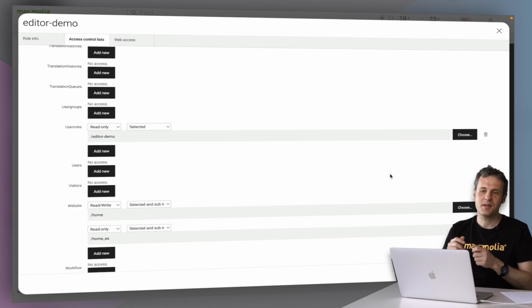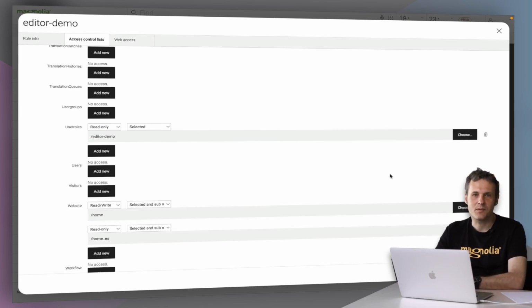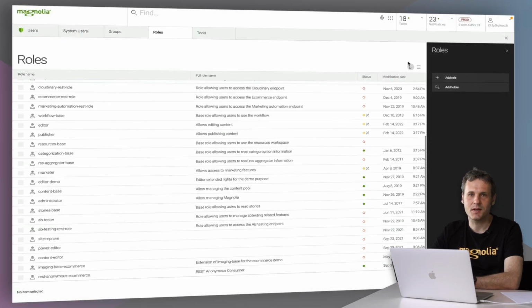In a nutshell, based on this fine-granular concept of rights and roles, it's very easy also to come up with an almost multi-tenant-like scenario where you just have multiple sites and you have dedicated country editors that only see their own content or their own campaigns. And as you can guess, this is going to help you a lot to cut and slice the roles in an optimal way for security and for efficiency. All right. So much for rights and roles in Magnolia.